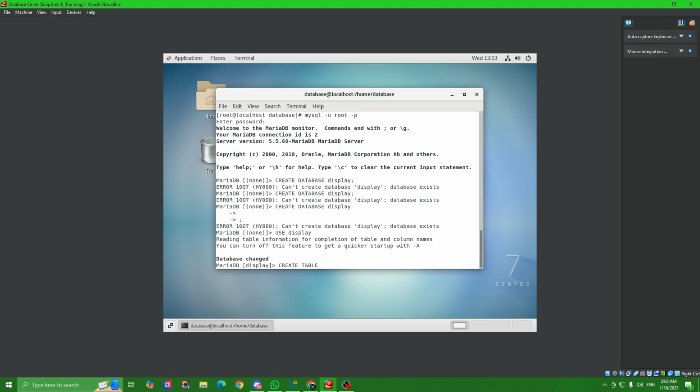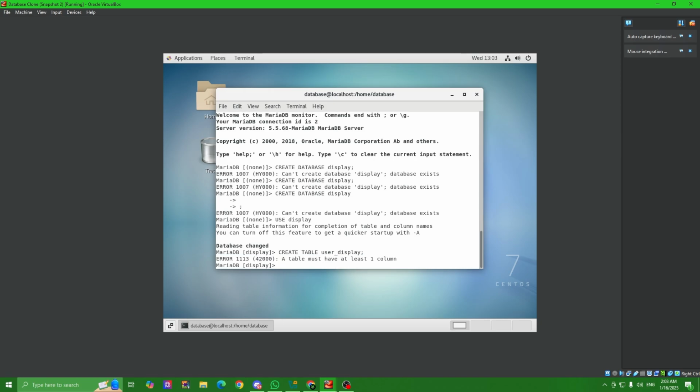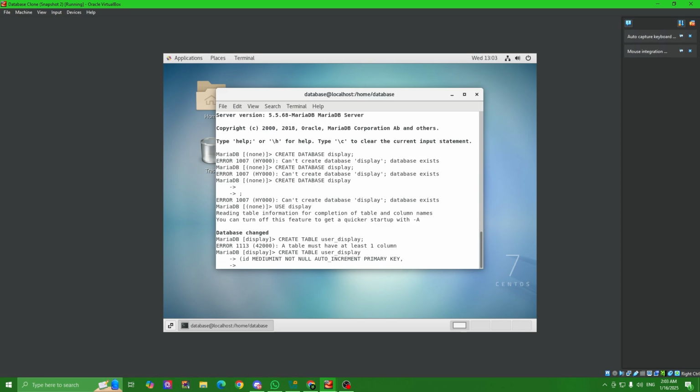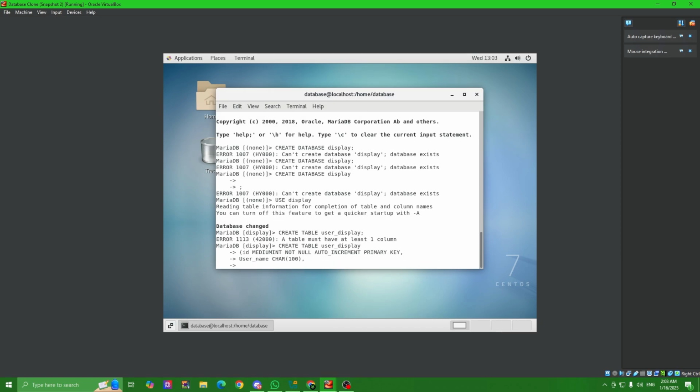And then we're going to create a table. You can see this command, how I'm using it. As you can see, it mentions that we need to have at least one column. So this is supposedly my table. It's going to be ID medium int, not null, auto increment, and then primary key, and then we're going to put the necessary things like our username and char. We put only one since we don't need to put a long name.